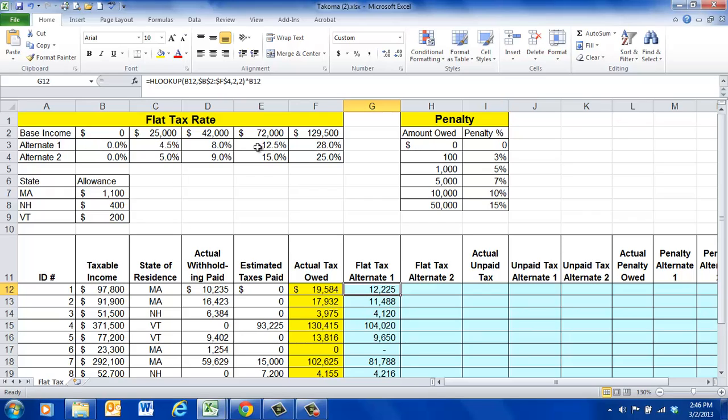The reason I don't want an exact match is because when it's looking to the table for the income, it knows it's between 72 and 129, so I don't want that to be an exact match. Alright, so that should be pretty easy. I can do the flat tax alternate 2 the same way. Because I anchored this, I can go ahead and copy that formula across and just have to make minor changes to the formula. So I'm going to grab the little dot in the corner there and just copy it across.